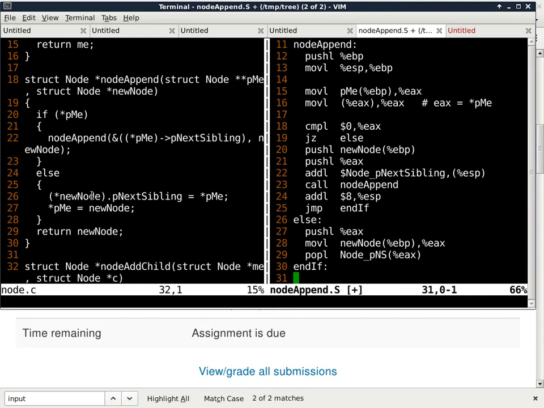Is it the most efficient way? Probably not, but it is one way to do it. Okay? So I just want to make sure that you guys understand there are many, many ways to get the same thing done. All right. Any other questions?